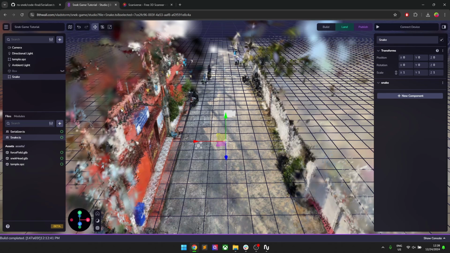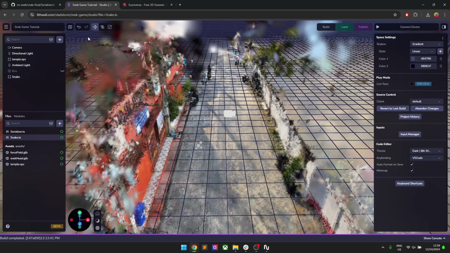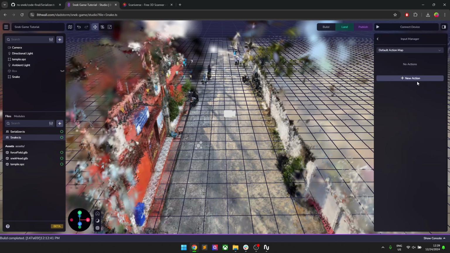To control the snake on a desktop, we can reuse the Niantic Studio Input Manager. So to control the Input Manager, we can click somewhere in the scene and go to input manager, and we can create actions. Each action represents a certain input action. So we need to create 4 different actions for each direction of the snake. We go and create up, down, left, and right.